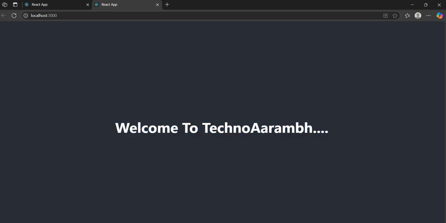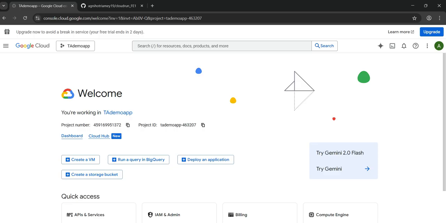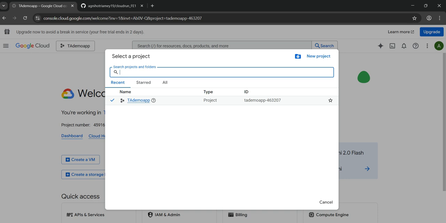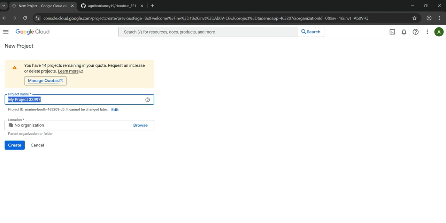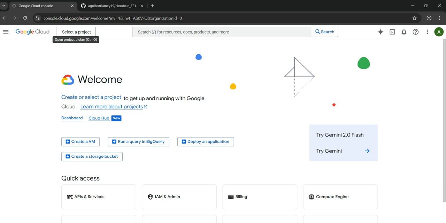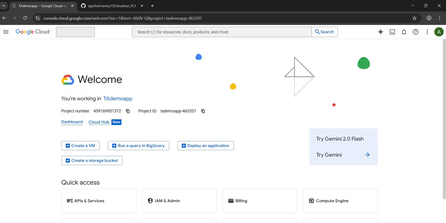So now let's quickly jump to the Google portal where we'll create a Cloud Run service. Then we'll see how to deploy the app to Cloud Run using GitHub. Once you log into the Google console, it will navigate to this dashboard or landing page, where you have to select the project. Currently I have created this project, TA demo app, so I have selected this one. But in your case, if you don't have a project, you can click on create new project. It will open a new window where you can enter the project details, and then start with the actual implementation.